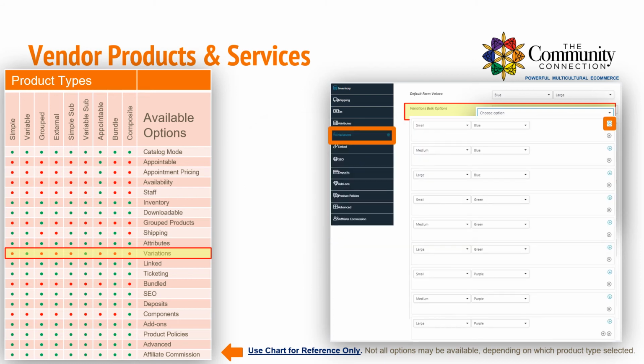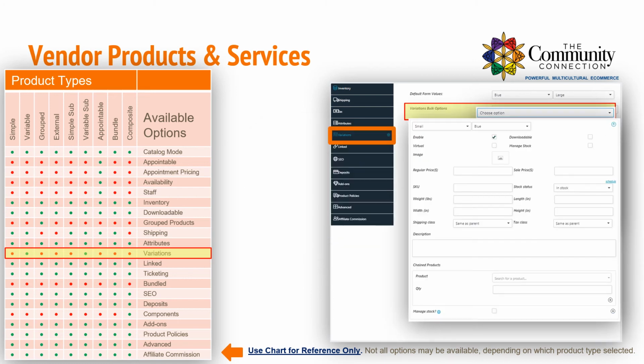Select the drop-down arrow and edit each variation. If you want to include items at no extra cost for the variation you're editing, then add those items under Chained Products. Select Manage Stock for those chained products if you wish for your inventory to be deducted when those chained items are included with your customer's order. If you decide to come back and add or remove attributes later, remember to update your variations afterward.